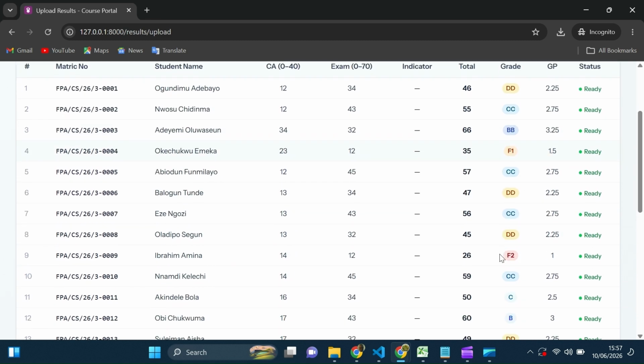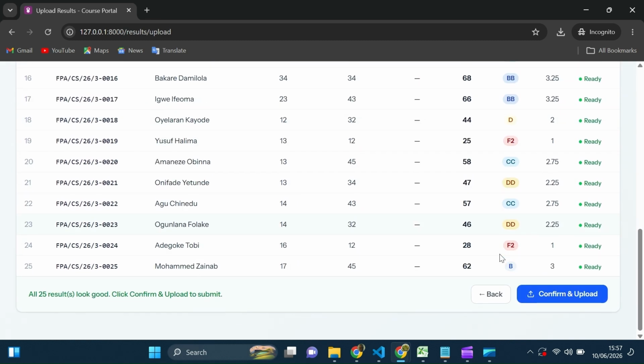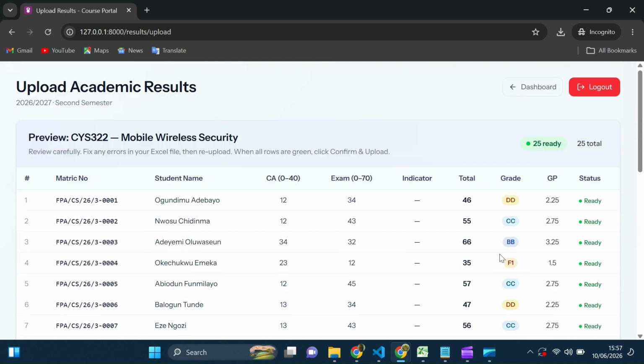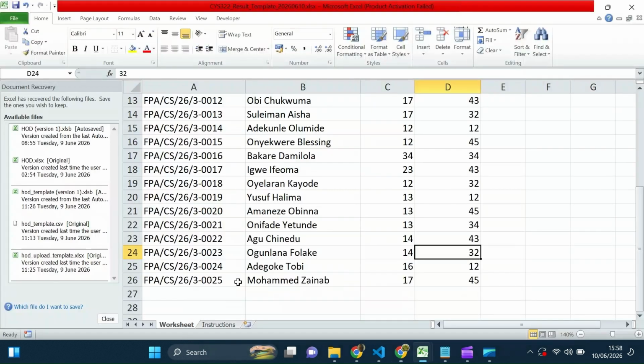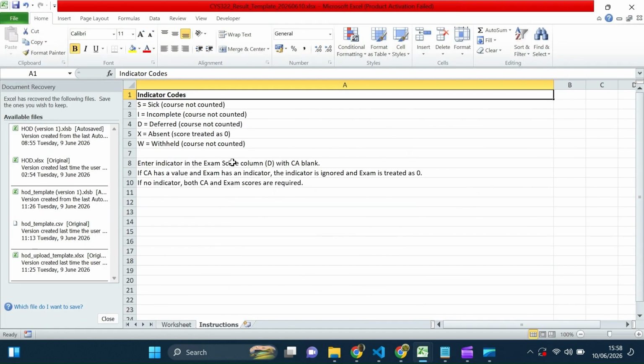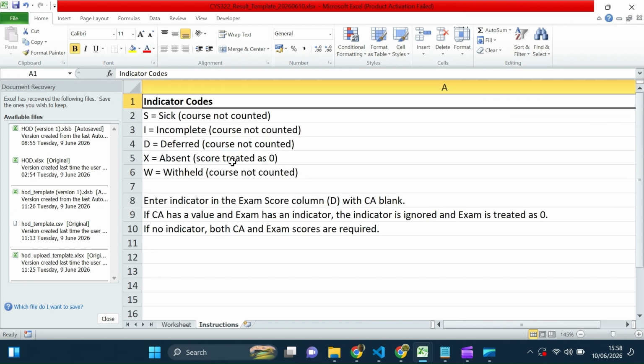Blank result is not acceptable in the system. So you have to ensure that you use proper indicators. The instructions on how to use the indicators are on the template. So we have about 5 of those indicators you can use as per MIS solution.